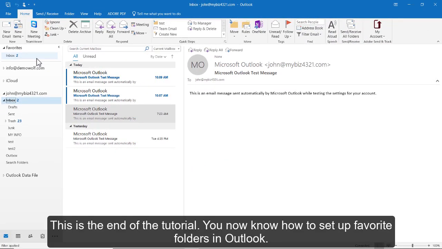This is the end of the tutorial. You now know how to set up favorite folders in Outlook.